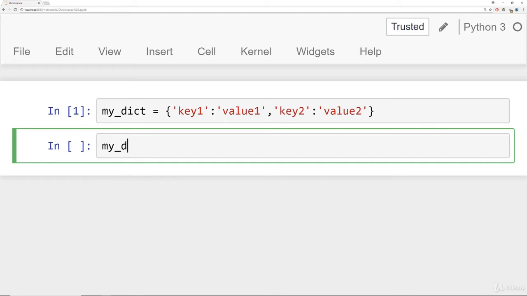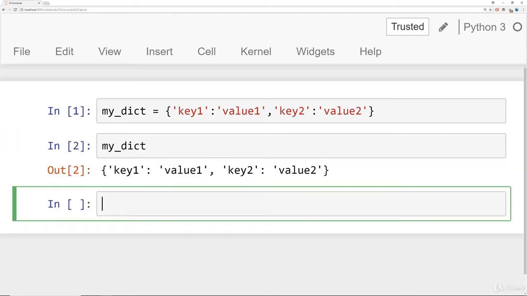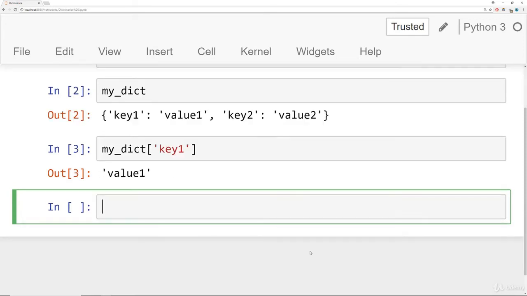Okay, so we have our dictionary here. And then if we call it back, we'll end up getting the entire dictionary. But really what we want to do is grab values from this dictionary. So instead of using index locations, we still use the same square brackets, but now to get a value back, we just pass in the key that's associated with that value. So we can say in my dictionary, pass in key one, and we get back that value itself.